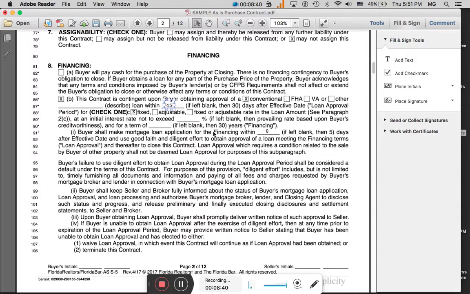Buyer shall make mortgage loan application for financing within, it should say 0 days. Because if you're putting in an offer, by now you should have a pre-approval.